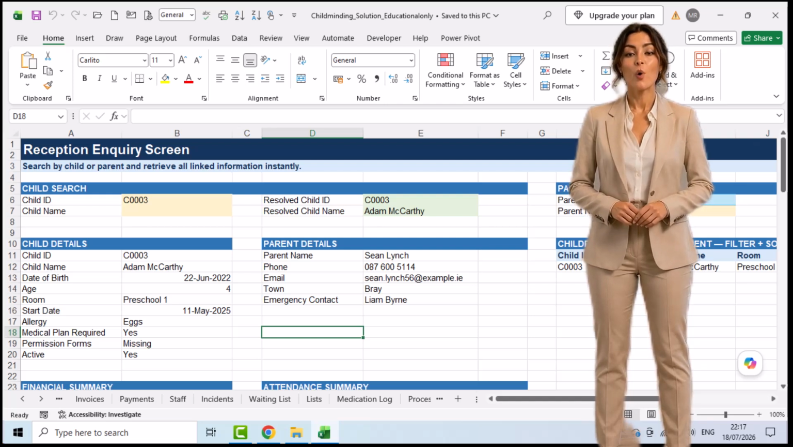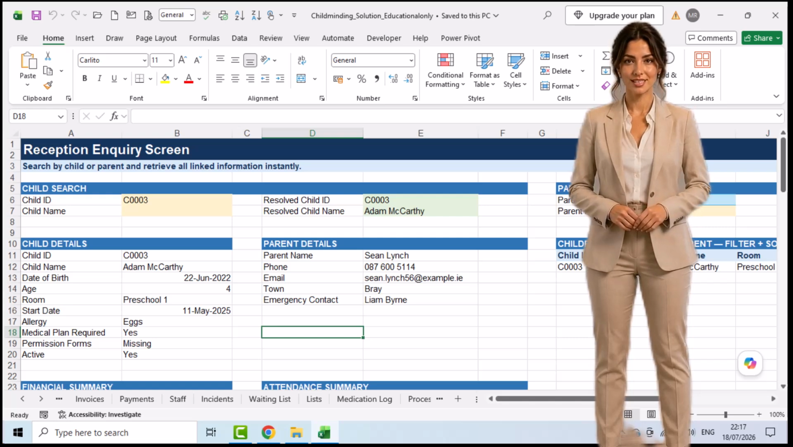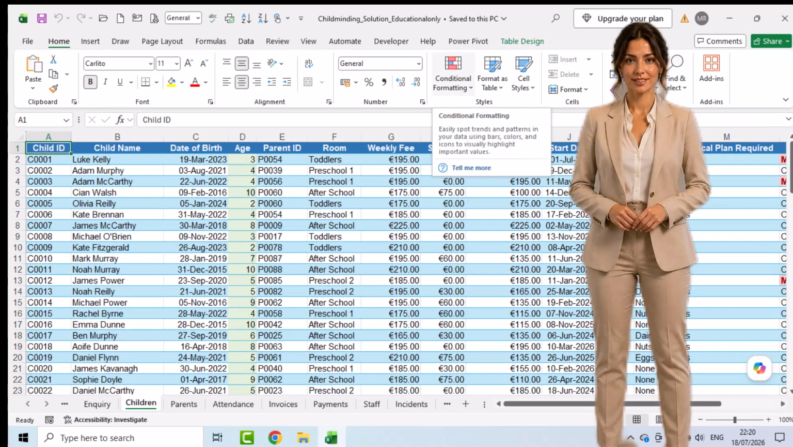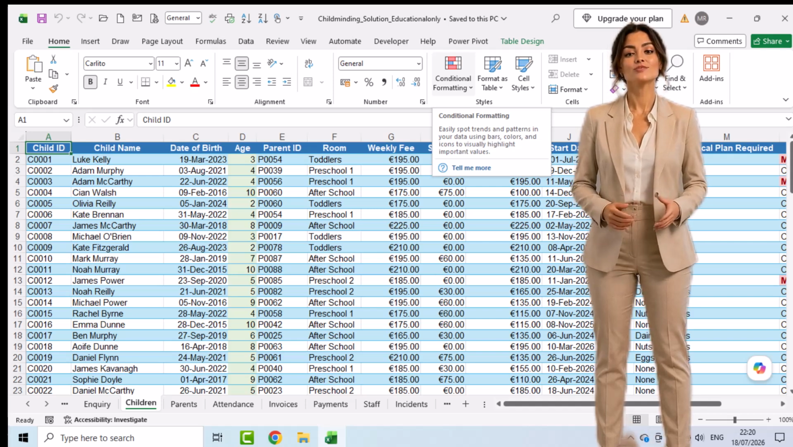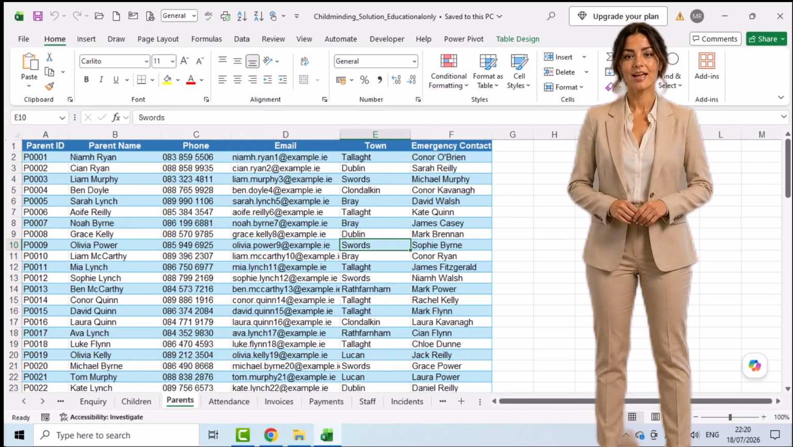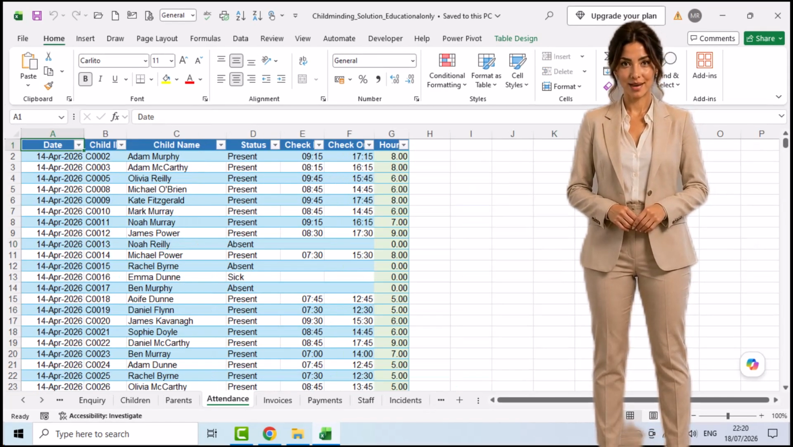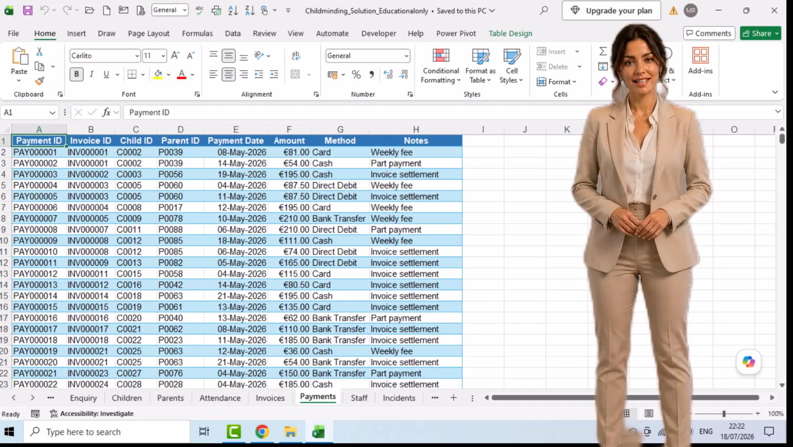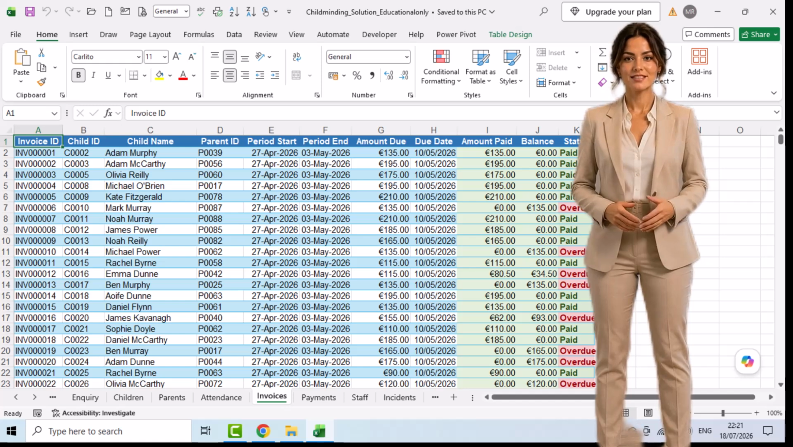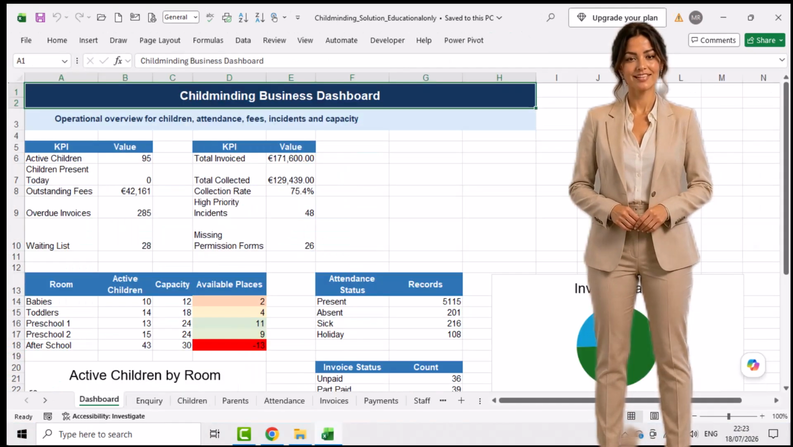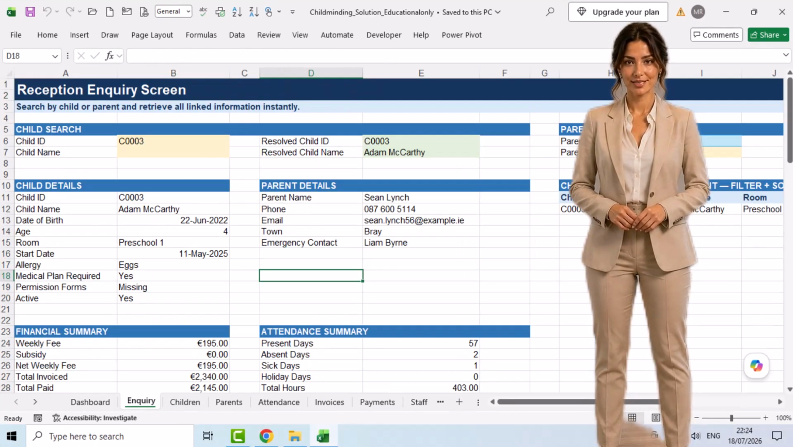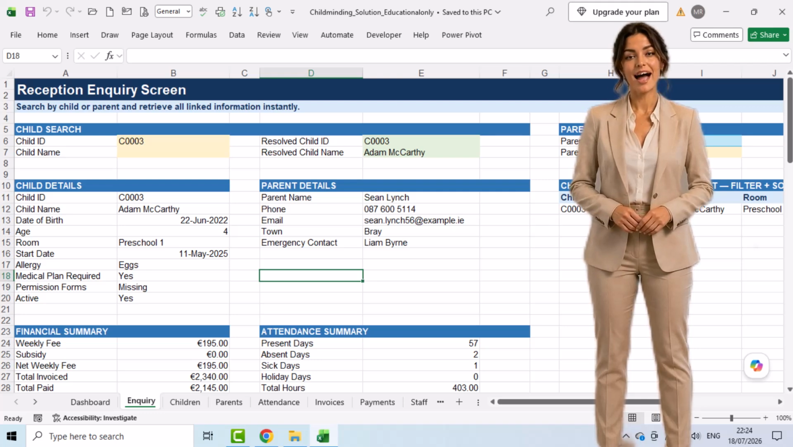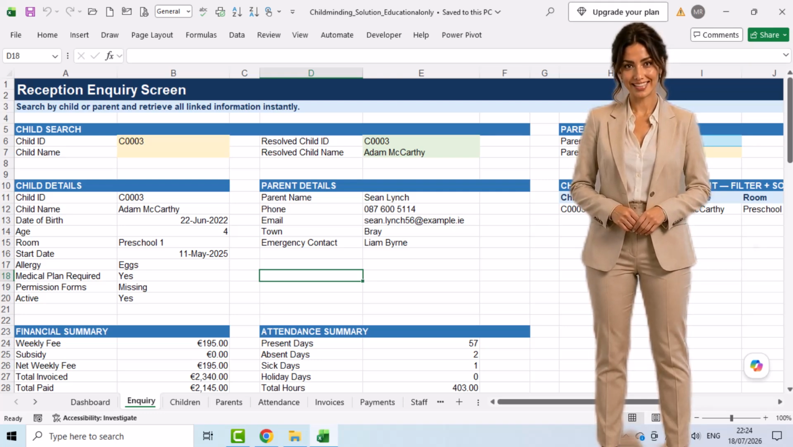Step 2. One worksheet, one purpose. Instead of creating one enormous worksheet, we're going to divide the workbook into logical sections. Each worksheet has one responsibility. Children stores information about children. Parents stores information about parents. Attendance records daily attendance. Payments records money received. Invoices records amounts charged. The dashboard presents management information, and the inquiry worksheet allows users to retrieve information instantly.